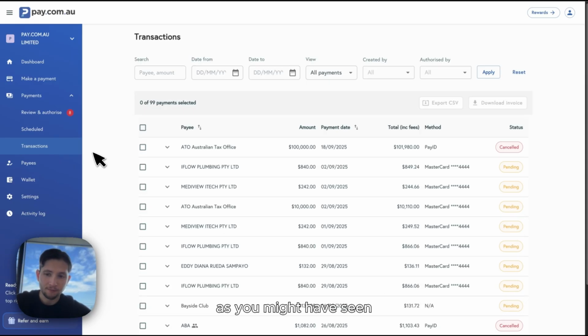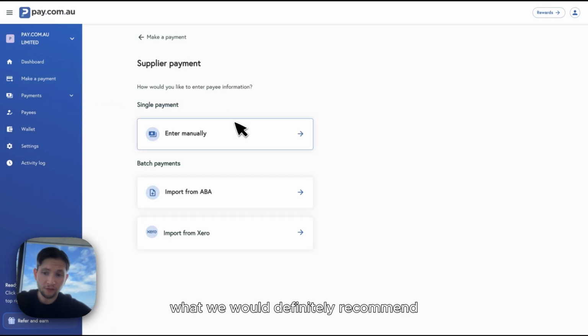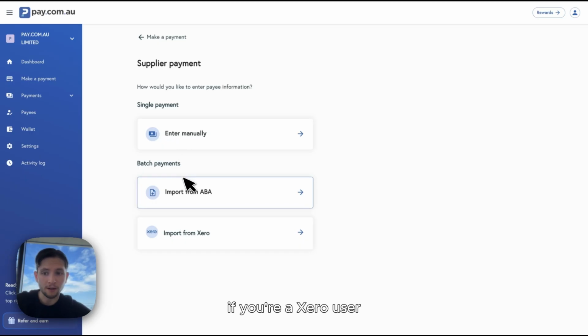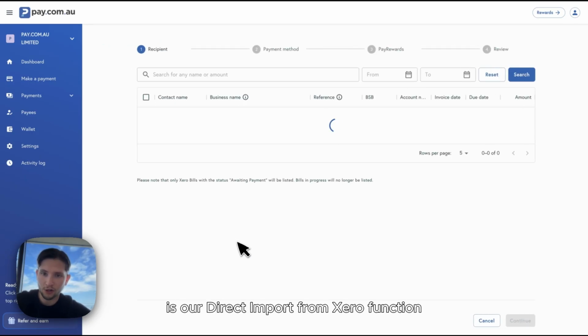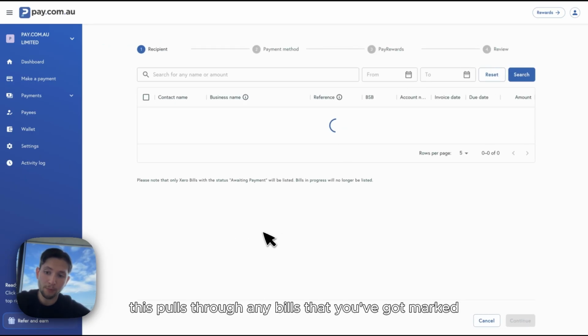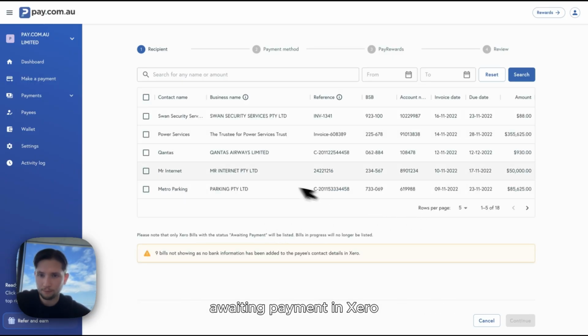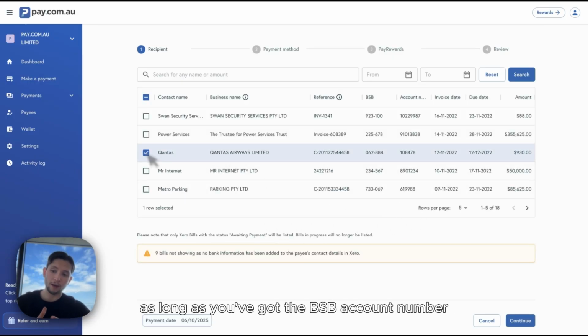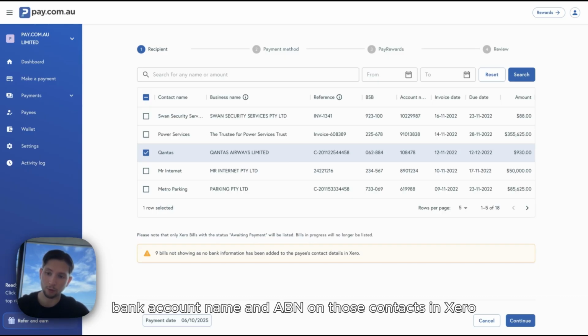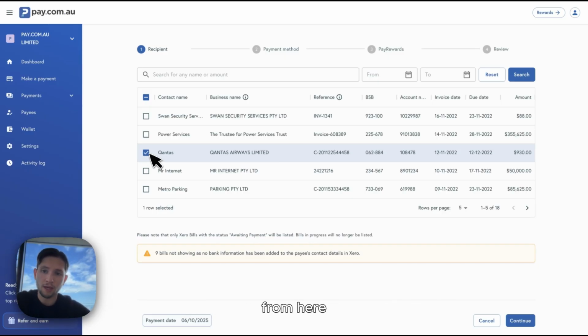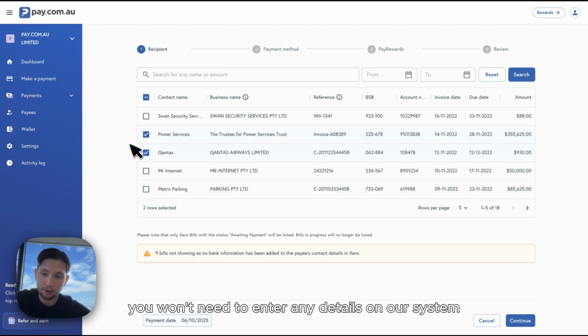As you might have seen, there are a few other ways that you can make payments on pay.com.au. What we would definitely recommend if you're a Xero user is our direct import from Xero function. This pulls through any bills that you've got marked awaiting payment in Xero, as long as you've got the BSB, account number, bank account name, and ABN on those contacts in Xero. From here, you won't need to enter any details on our system.